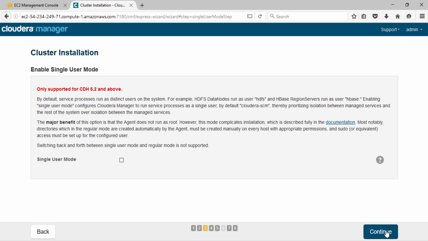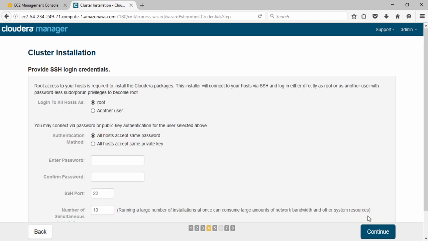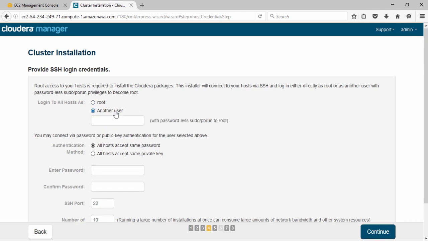So let's hit continue. Since in the last screen you did not select a single user, you have to give a user login that has root privileges. Here, let's specify the user on all these three nodes, which has root privileges. So I'm going to click another user. And Ubuntu has root permissions on all these three nodes. So I'm going to specify Ubuntu here.